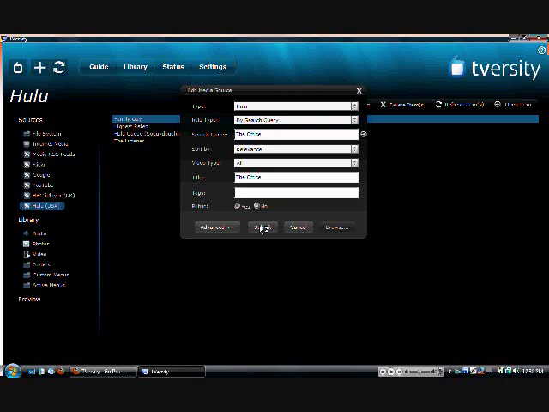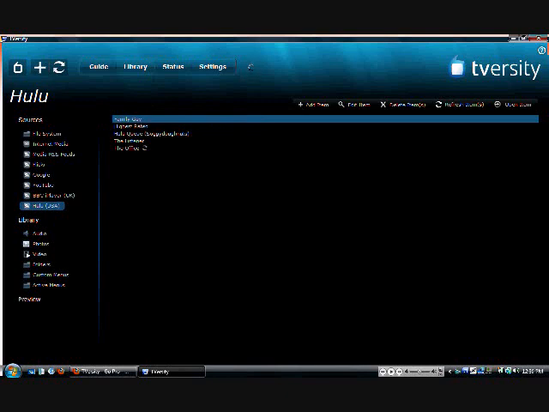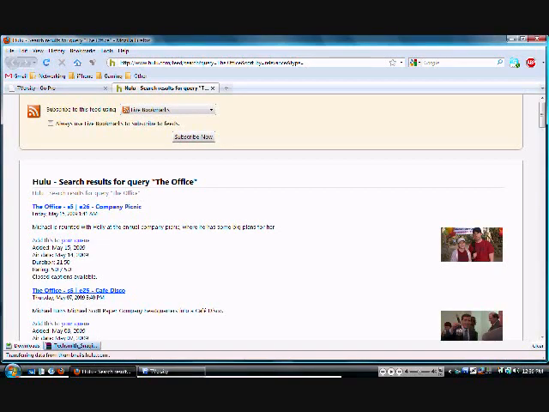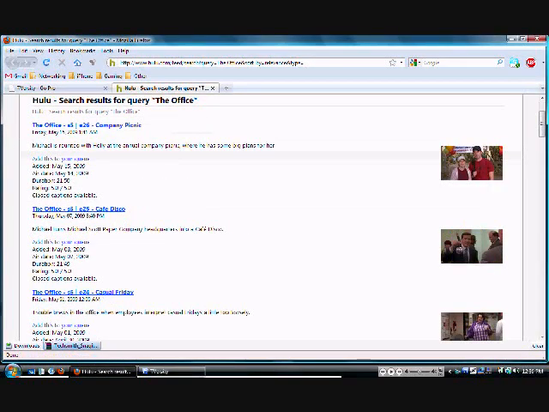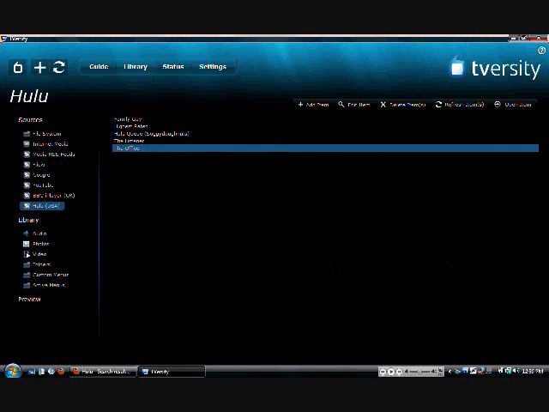Press submit. And what it does is it'll search Hulu for an RSS feed. And to double check, it'll refresh it automatically. To double check that you have The Office added, you click Open to Items. It'll open up the internet and show you the RSS feed that it's getting it from. And as you can see, it's all The Office. So that works.